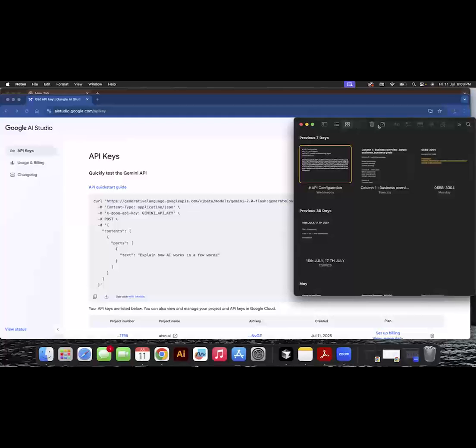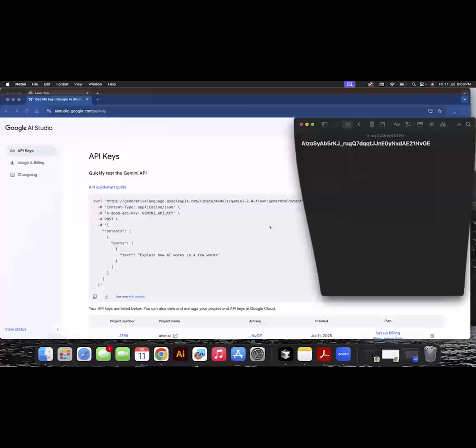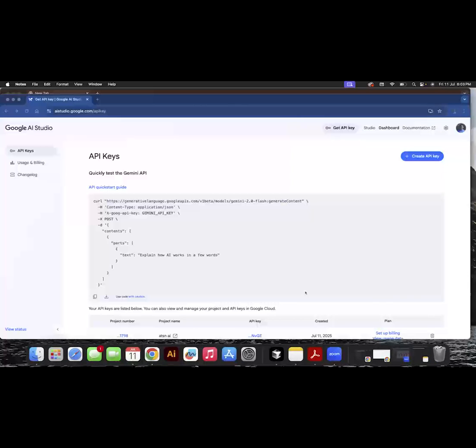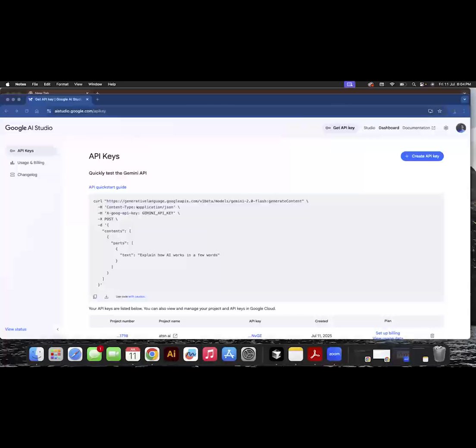All right. So let's say that I paste it. All right. So I'll delete this API key once I use it. So it's not a problem. So whenever you are exposing your API keys, you delete them afterwards.